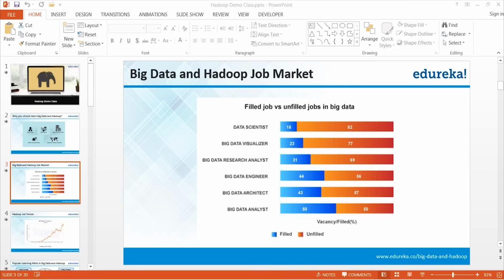So my point, guys, is big data doesn't have a single role. It has a lot of different roles. You can choose to be a data scientist. You can choose to be a BI analyst. You can become a research analyst. You can become an engineer, a big data architect, or an analyst from a business domain perspective. So you can choose your career path based on what exactly is your career aspiration.